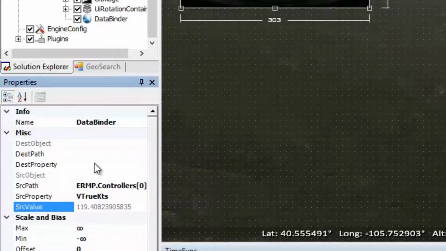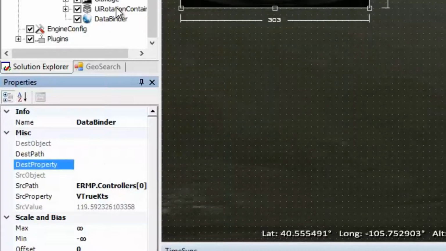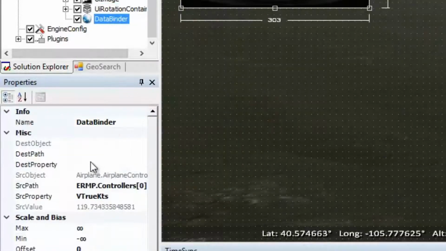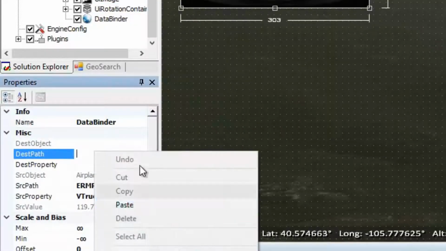Now the data needs to be sent to a particular property within the airspeed widget. If you recall in the airspeed gauge tutorial, the widget has a rotation control which we will use to control the needle. Similar to getting the path for the UAS, we need to get the path for the rotation control in the widget. Right-click the UI rotation control and select Copy Path from the context menu. Go back to the data binder and paste the path into the destination path property in the Object Inspector.